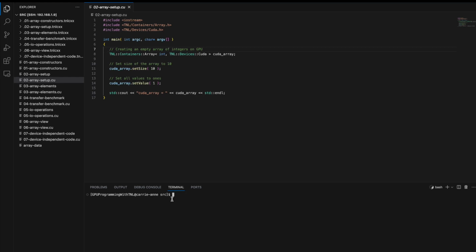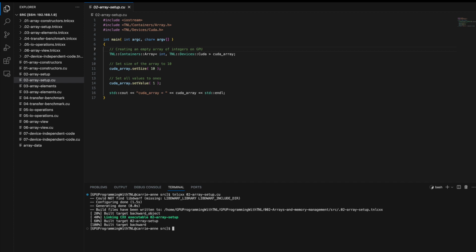Here we have the same code as you could see on the last slide. So when you compile it using TNL CXX again, and then you run it, you could see output like this.